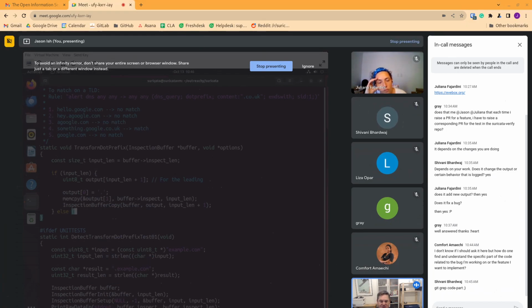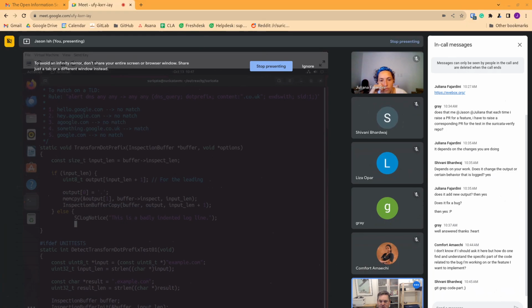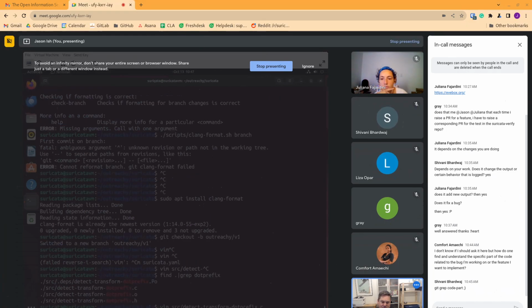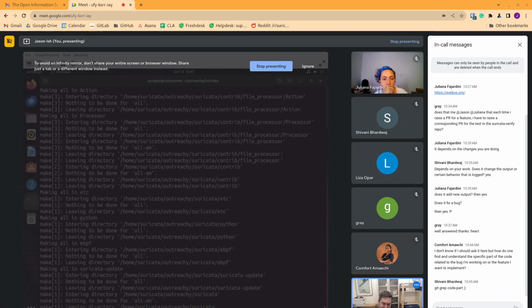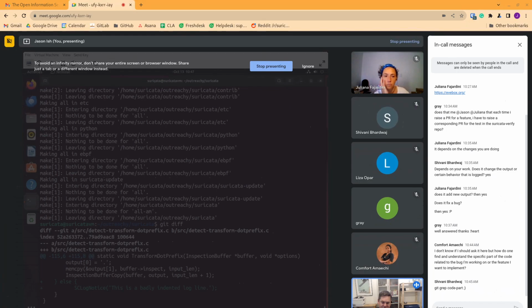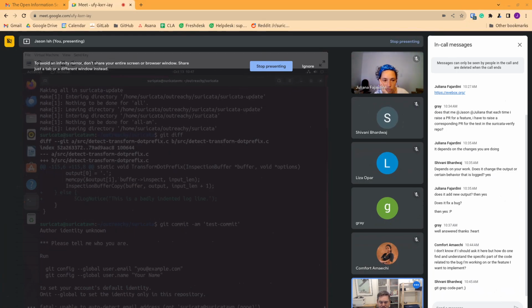I'm going to add an else statement, and then that's just a log line. All right, there's nothing wrong with this. As far as the compiler is concerned, it should build. There's our diff, the code we added, so I'm going to make a commit. It didn't like that.